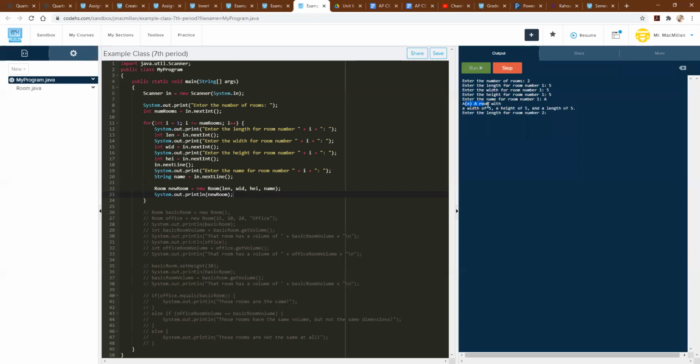So we have an A room with a width of 5, height of 5, and a length of 5. And our room 2, let's make it 999 with a name of A. We have a hay room with a width of 9, height of 9, and a length of 9. So that all looks like it's working just fine. We are making our different room objects.